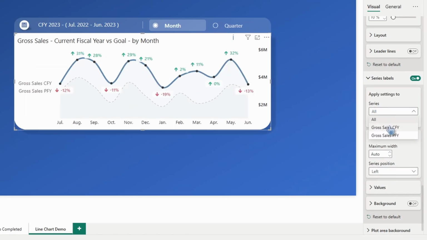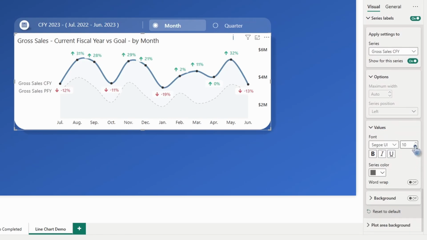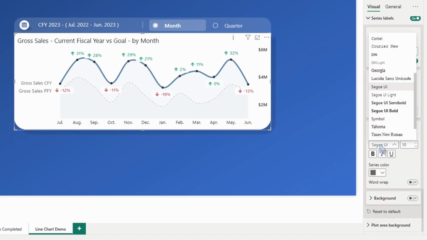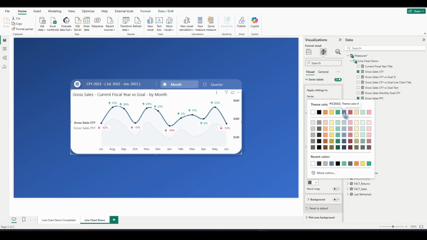Then under series, we're going to select gross sales current fiscal year, open up value. We're going to change the font size to 10. We're going to change the font to Segoe UI bold. And we're going to change the color to our theme color blue that matches the gross sales current fiscal year line.